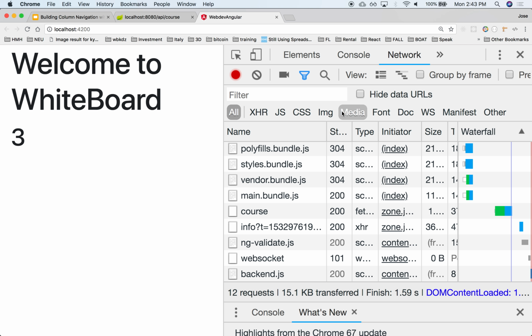So now that we have the courses in the variable, let's focus on how we would render this. Let's see how we can take a look at that.